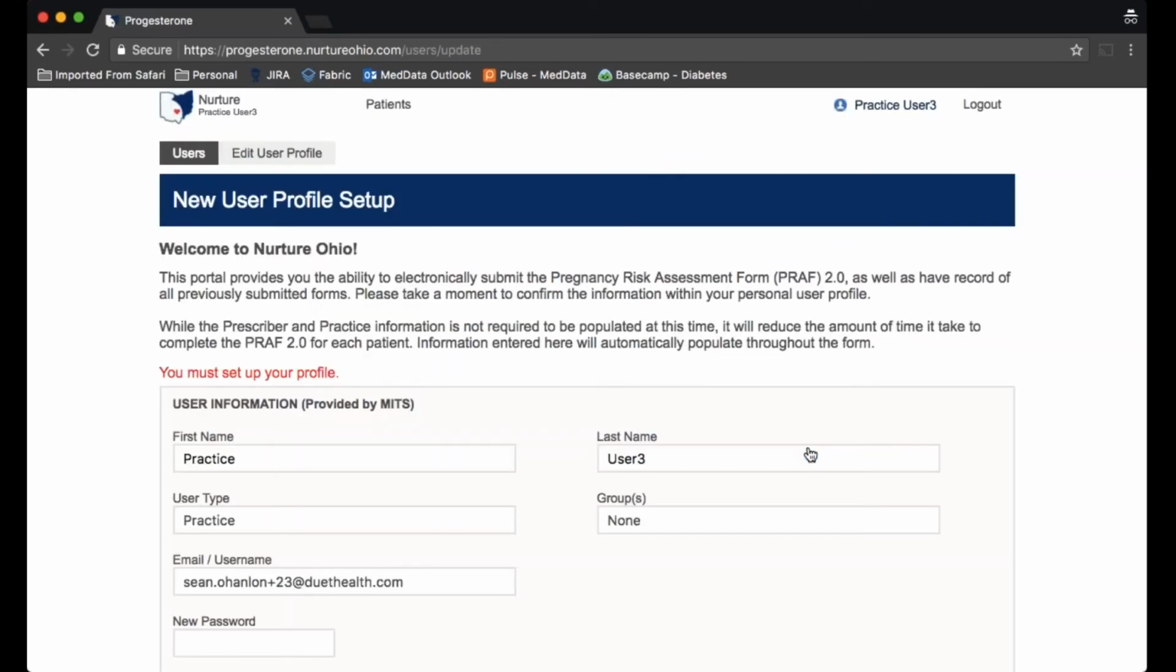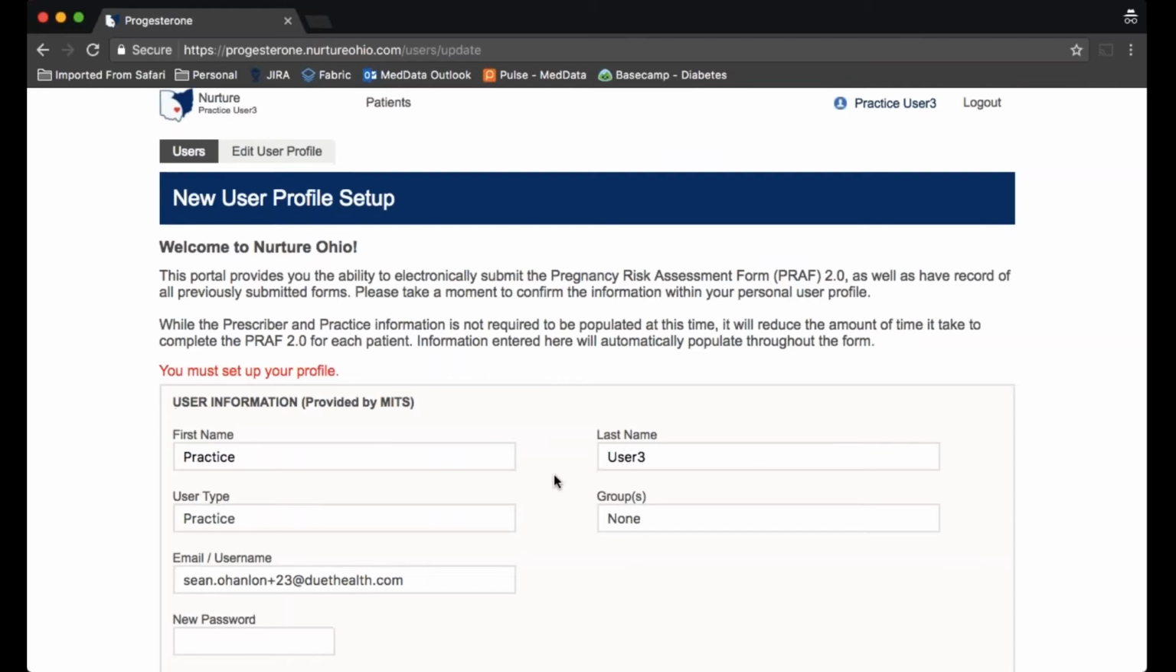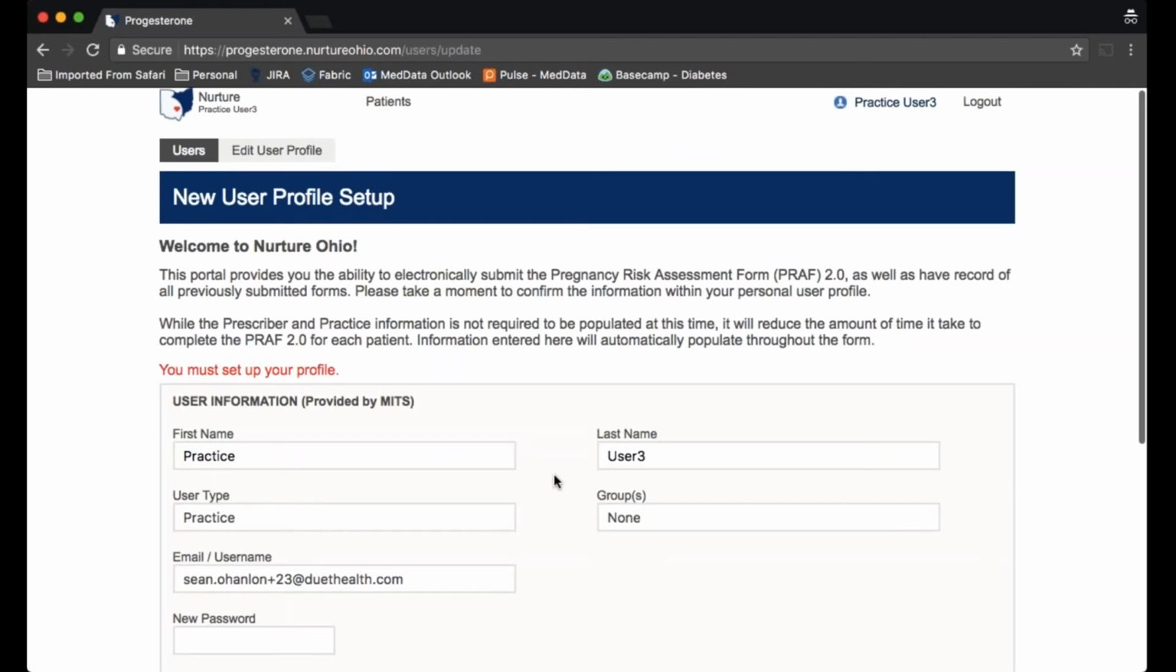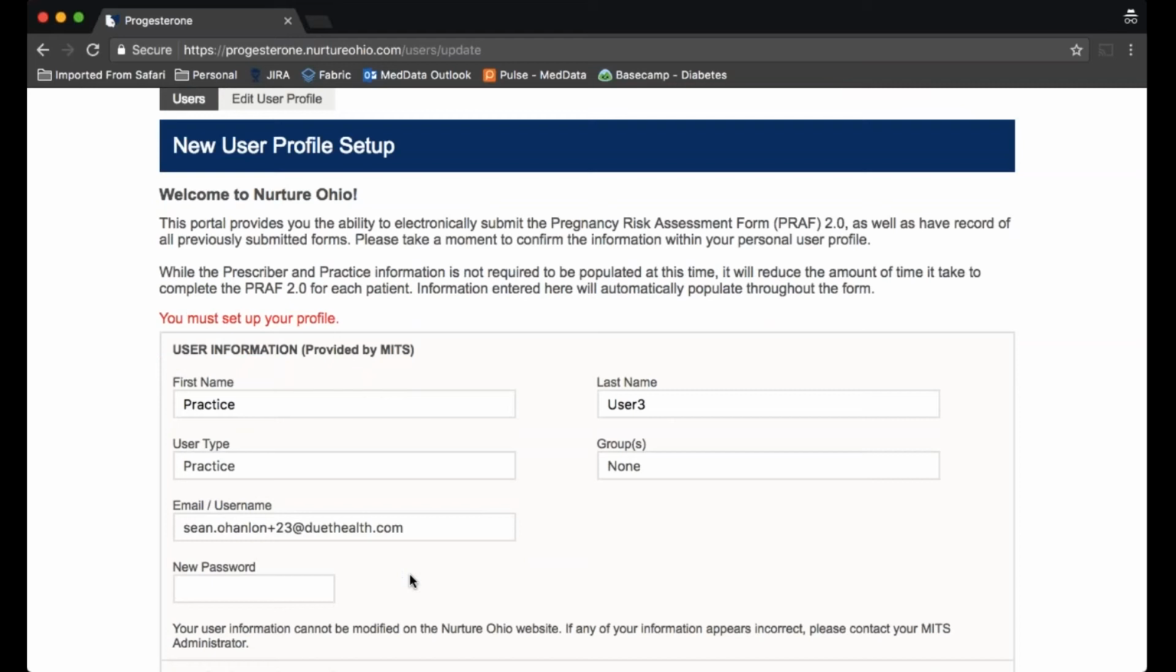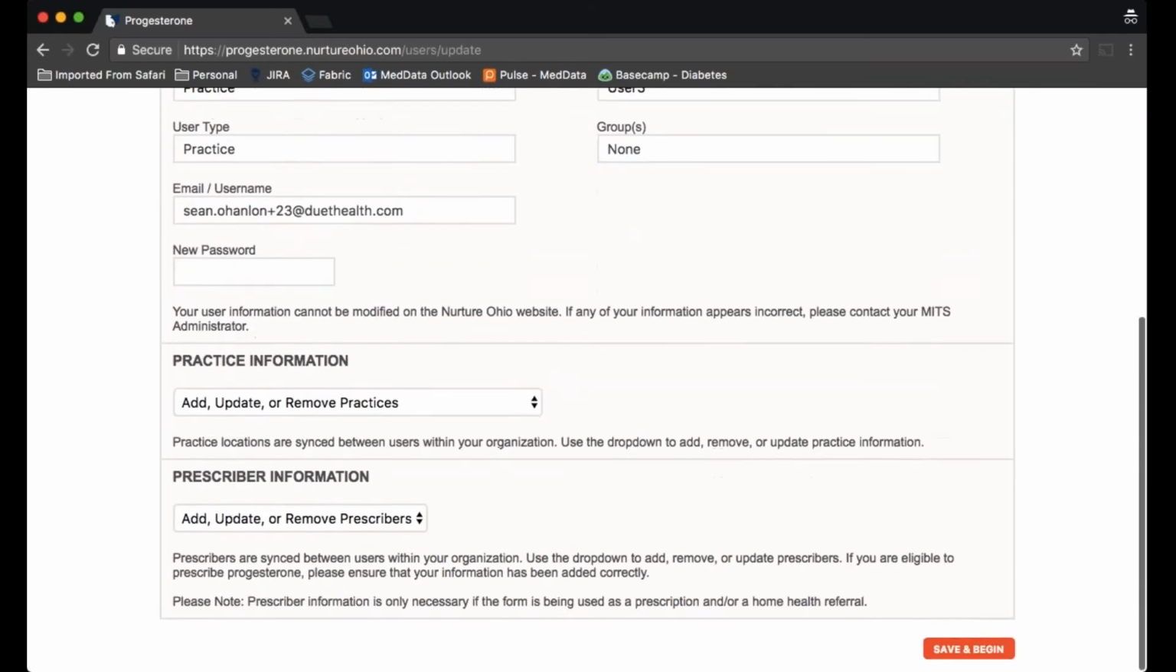This is the screen that you'll see the first time. All this information here will be populated with information that we'll pull from MITS. You will not have a new password box here, just as I mentioned. You won't be able to change the password through this site, so that won't exist on your login. And immediately below that, you'll have these two different sections: the practice information section and the prescriber information section. First thing I want to say is these are not required sections.